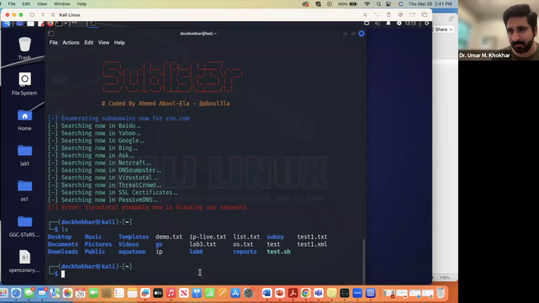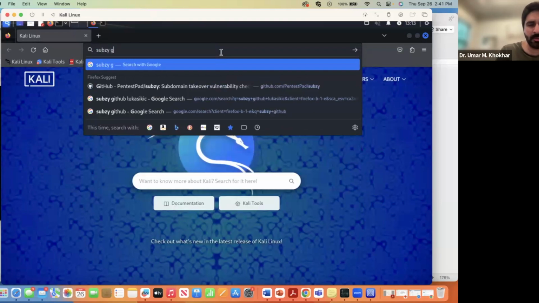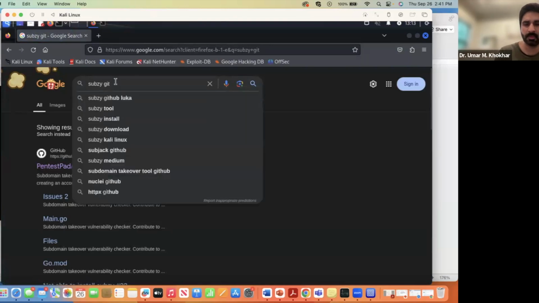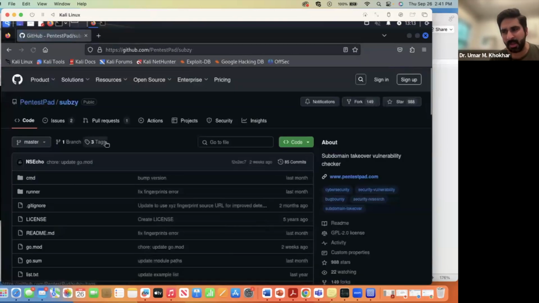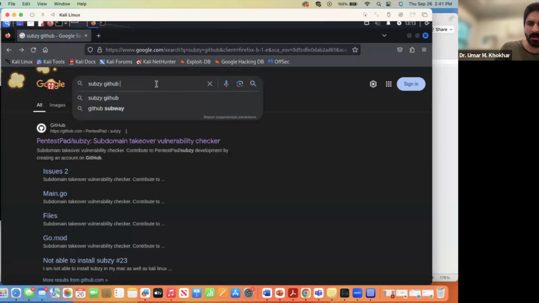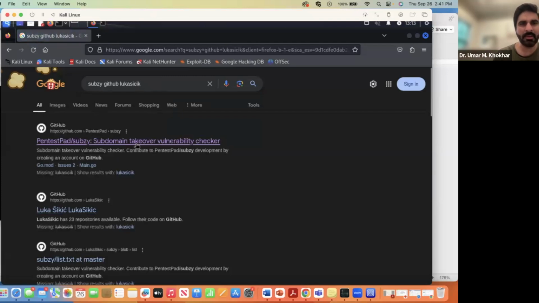So how can we get Subzy, how can we download it? We need to download Subzy from GitHub. Search for Subzy GitHub. You can download Subzy directly from here, or I think in the class we used the Subzy GitHub of LukaSikic. Yep, I think that's the one we downloaded. We can try this one.